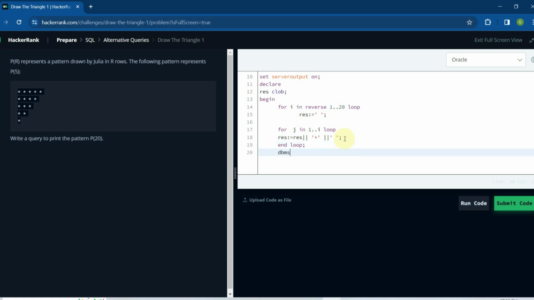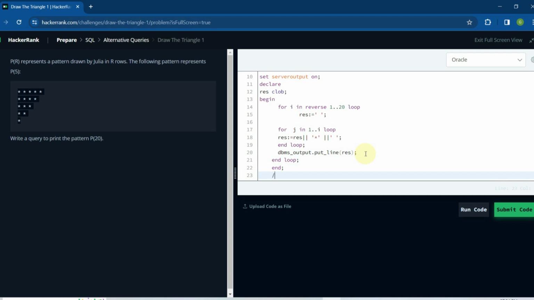After that, we need to provide the output. For that you have to use this syntax, dbms_output.put_line of res, the variable. It will print the star pattern. And then you need to end the loop for I. After that you need to end the begin. So this is the syntax for Oracle to print the pattern.